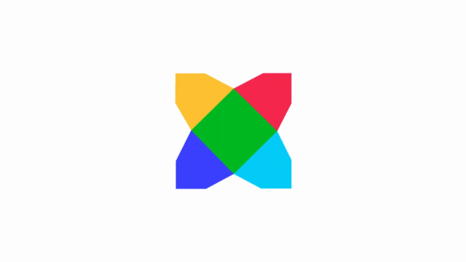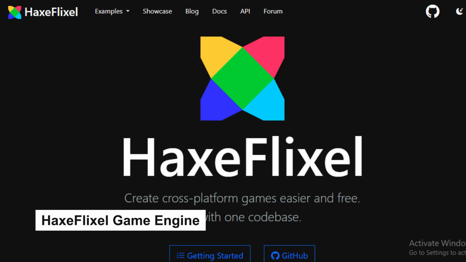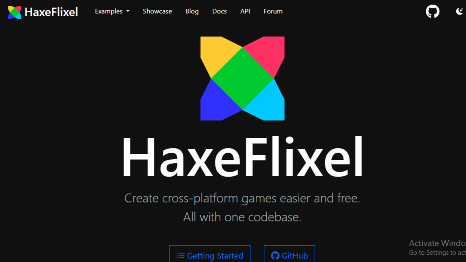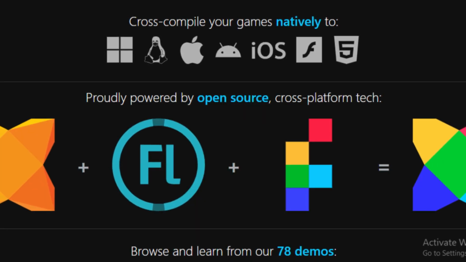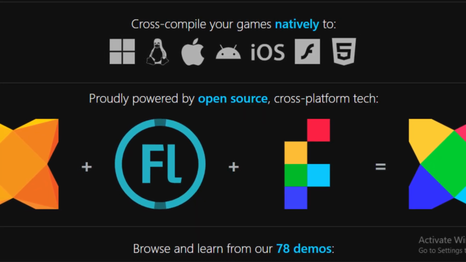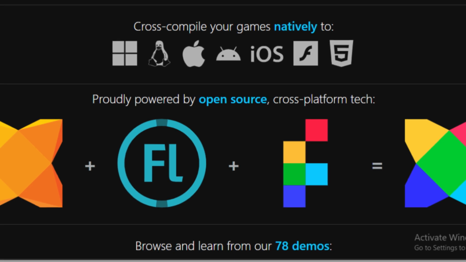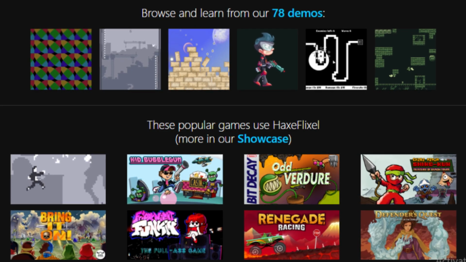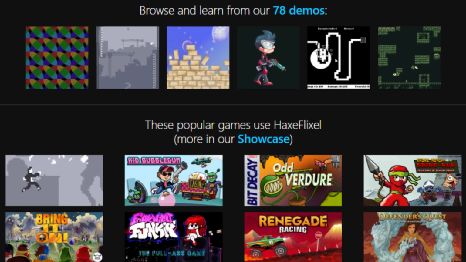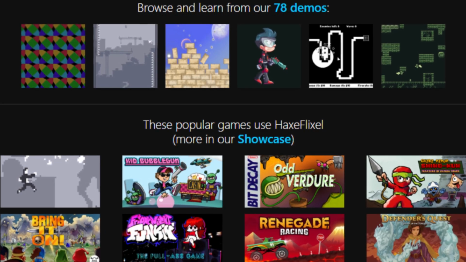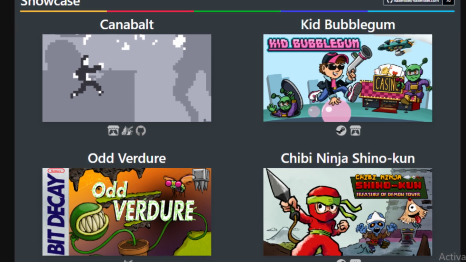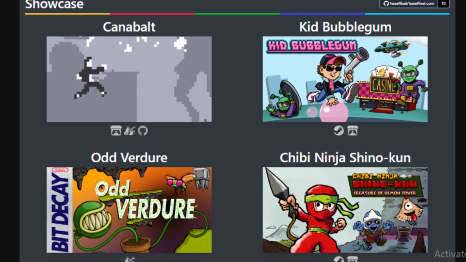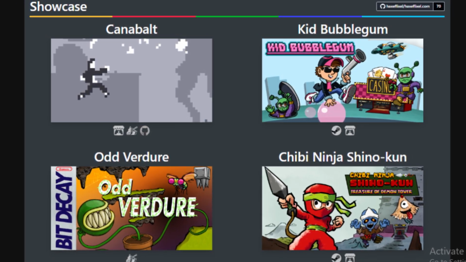And finally, at number 10, we have the HaxeFlixel game engine, an open source framework built on the Haxe programming language, specifically designed for creating 2D games. HaxeFlixel combines the power of Haxe with a robust set of tools that streamline the development process, with features like built-in physics support, tile maps, and easy asset management. HaxeFlixel allows developers to focus on creativity rather than technical challenges. If you are looking to develop cross-platform games efficiently in 2025, HaxeFlixel should definitely be considered.